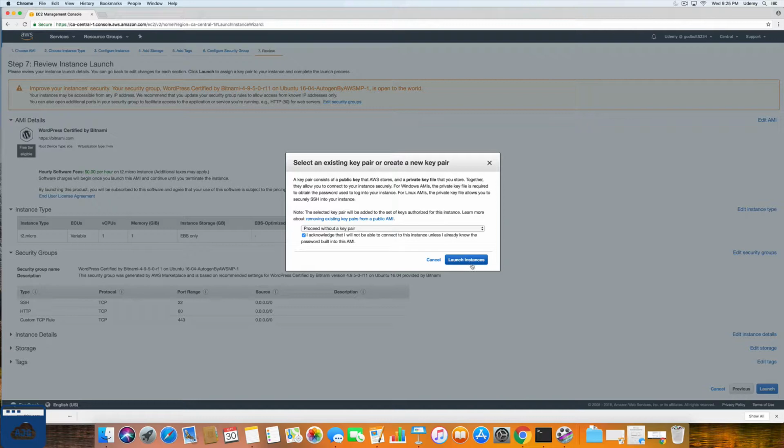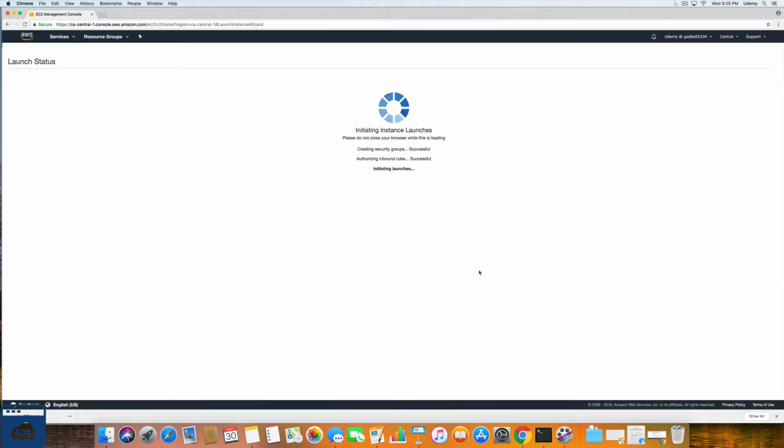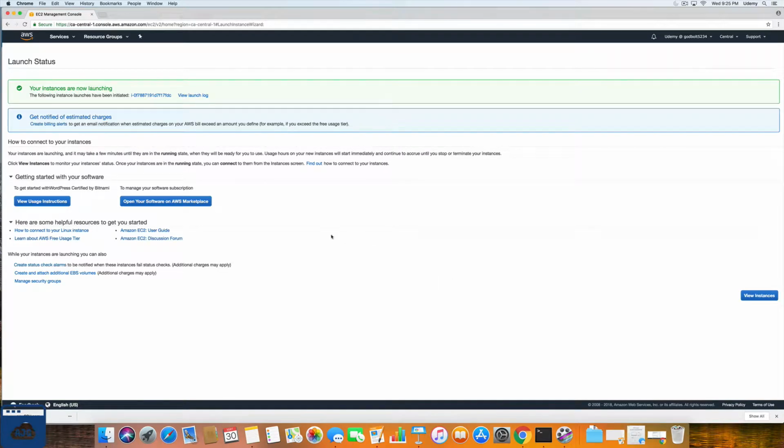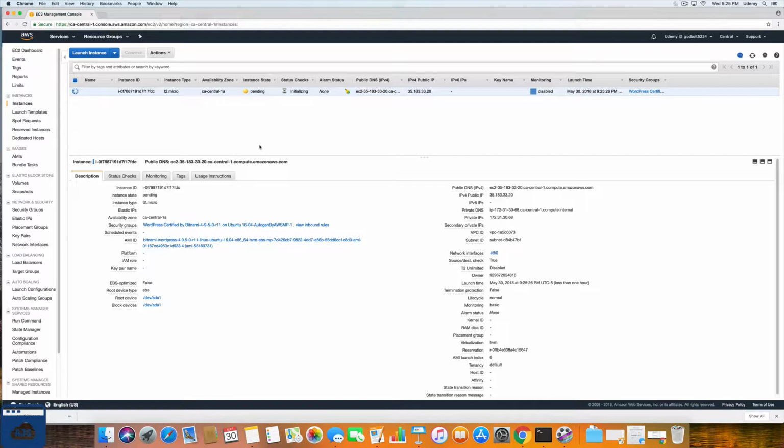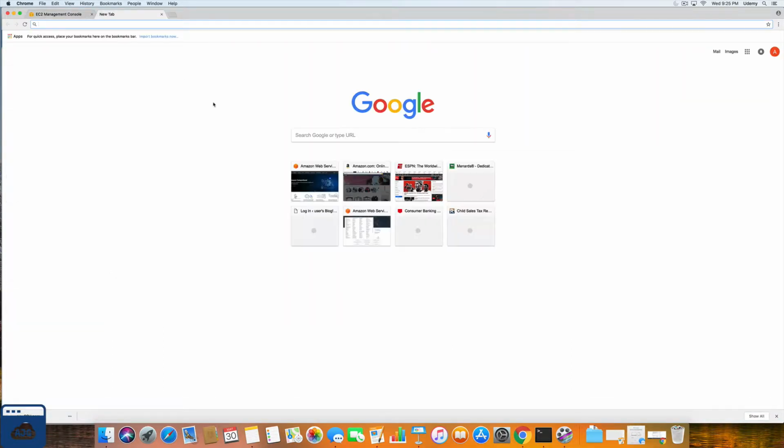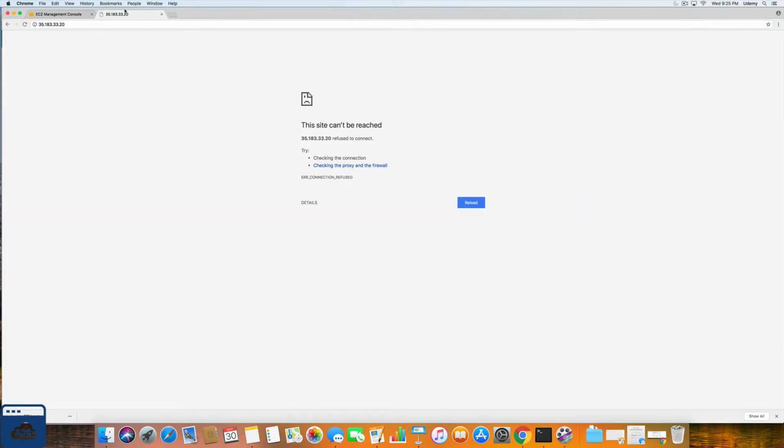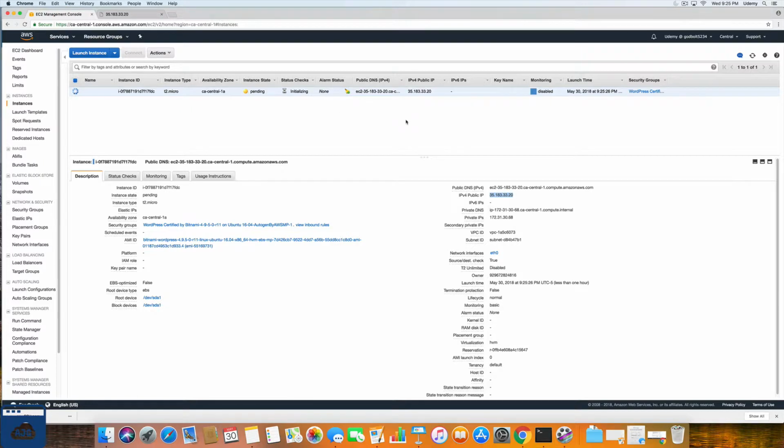We acknowledge. Now we're just going to click launch instance, and it should probably be about 5 or 7 minutes. And once everything is up and running, we can log into WordPress. So let's click view instances in the bottom right hand corner, and you can see that it's pending. If we just click the public IP address, similar to what we did last tutorial, and I enter that in, it should throw an error. Site cannot be reached. So I am just going to pause this video until the status checks come back 2 for 2. So it'll be just a moment.